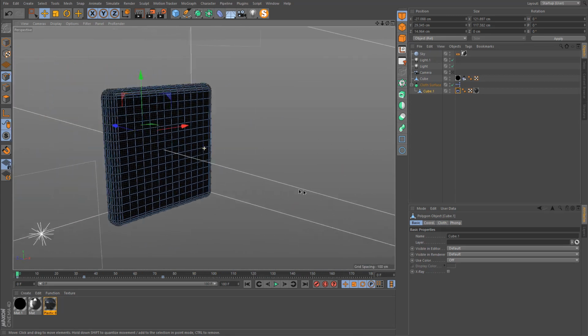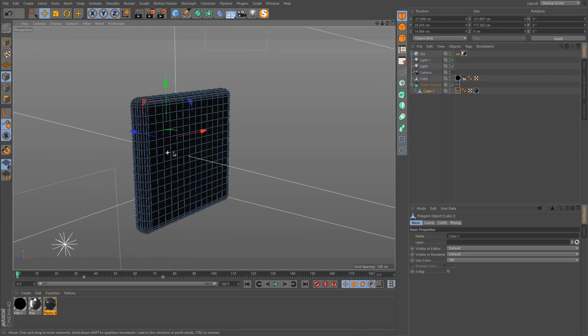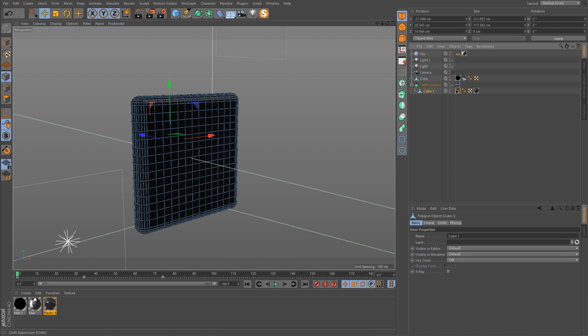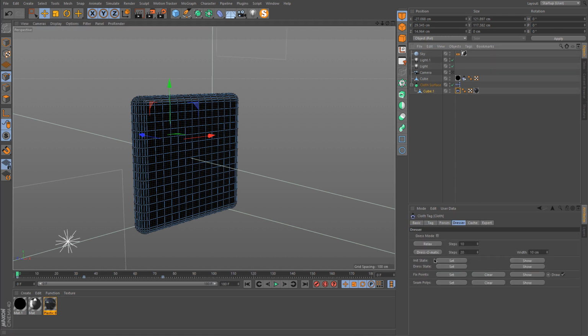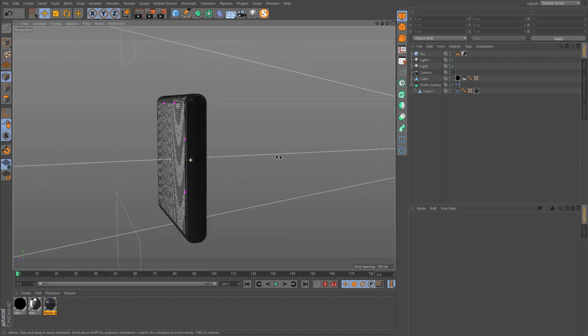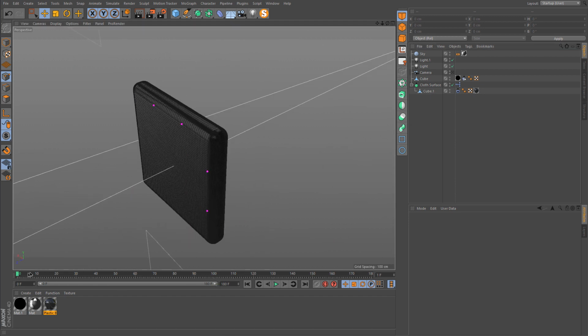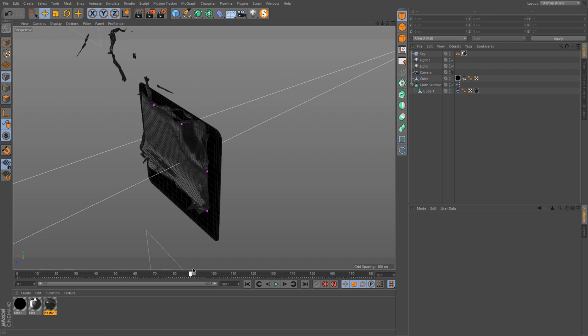Once you have your points selected, make sure to click on the cloth tag, then go to the dresser tag and set fix, then click on fix points and then set, and you're set to go. Once you play the animation, it should look exactly like this. Really cool.